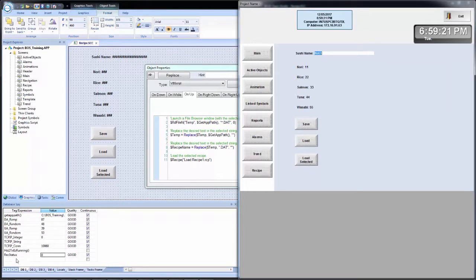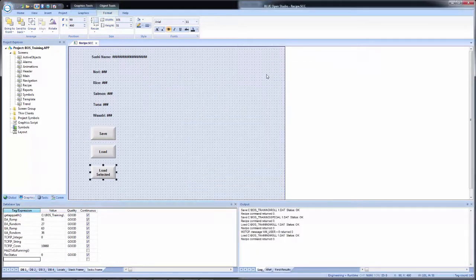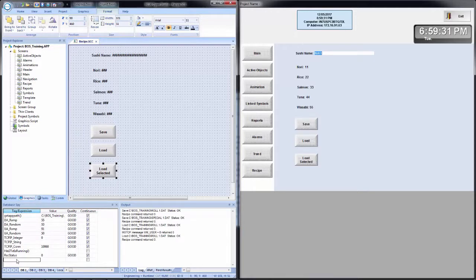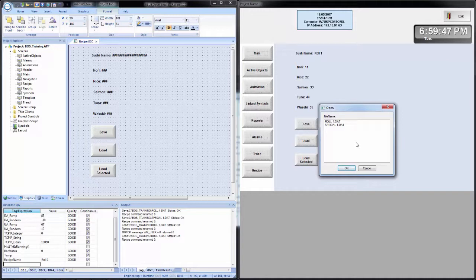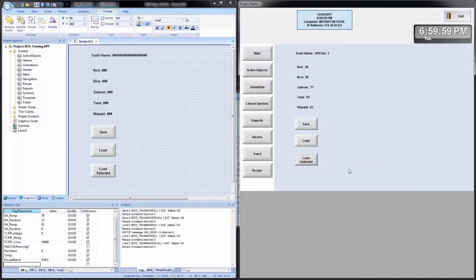But before I click on it, just to give us a better understanding of exactly what the code is doing, I will come back into development, close the properties window, snap it to the left, and I will enter in our new tags, which are temp and the recipe name tag. So now, when I click on load selected, it comes up with a browser window. And I have my two options, role1 and special1, both with the .dat file extension. If I click on special1 and click OK, you now see that temp stores special1.dat, and then recipe name is special1.